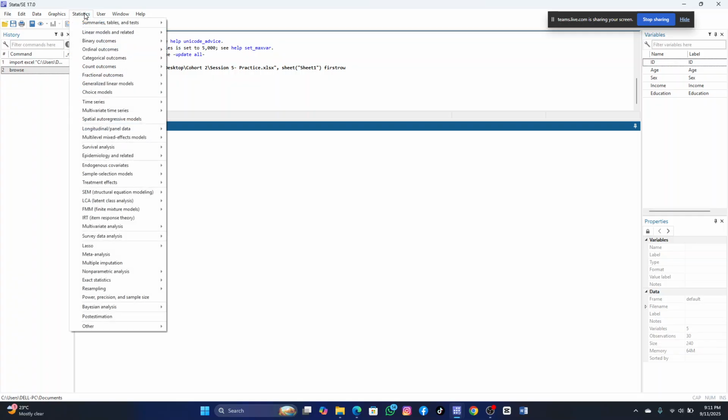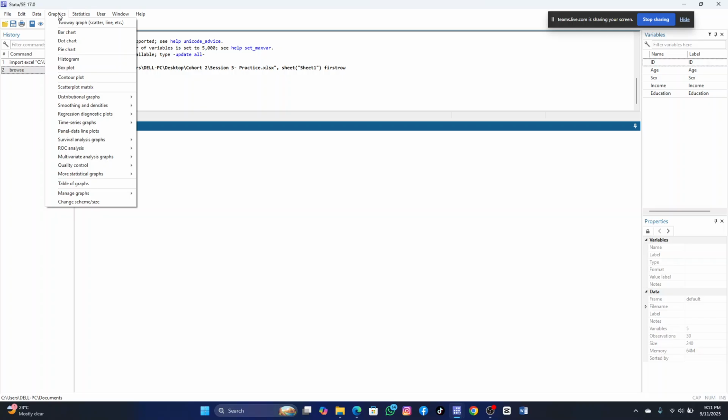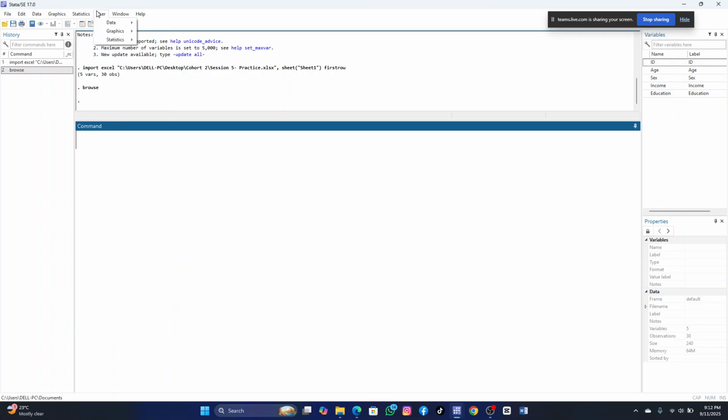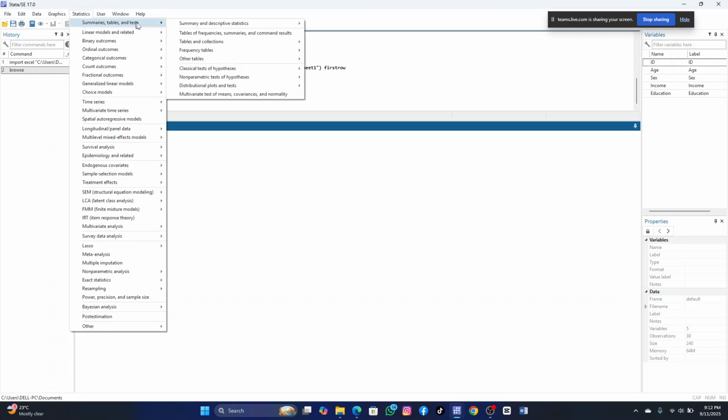Okay, so I'll click summarize. See, point and click is good because if you think it's supposed to be in graph and it's not in graph, you say, oh, is this one? So you click summarize, then go to table. You go to summarize, then you look for that table.